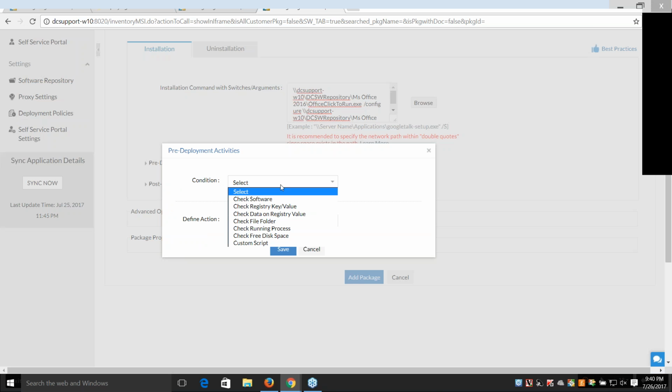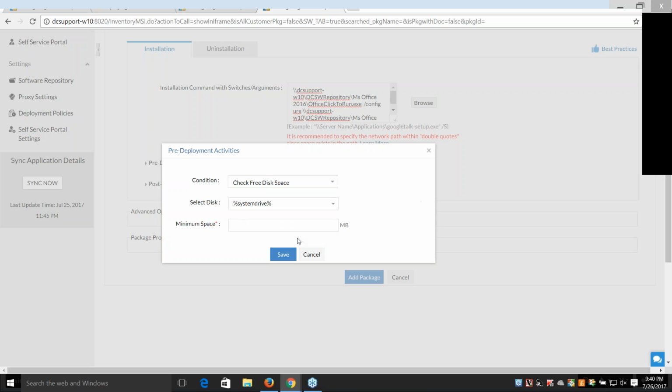Likewise, you have option to check the files, check the running processes before you install any application, kill the process so that you don't have to worry about failures. Because when you want to install Java, there shouldn't be any instances running in the backend. There shouldn't be any process running for a Java application. So you can kill that process before installing the package and check for free disk space.